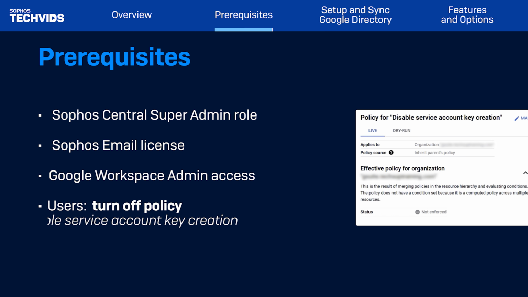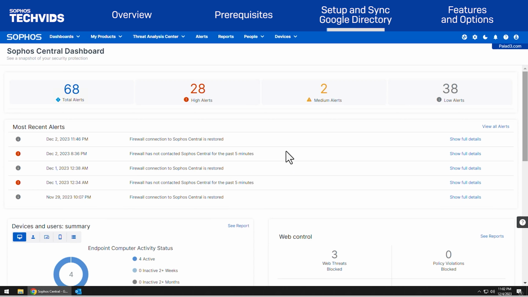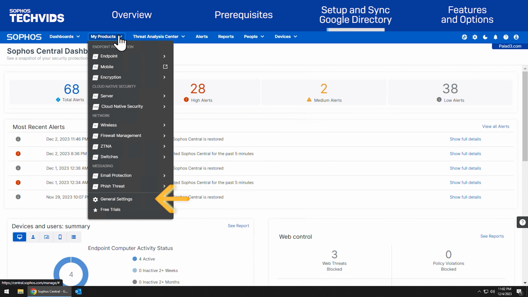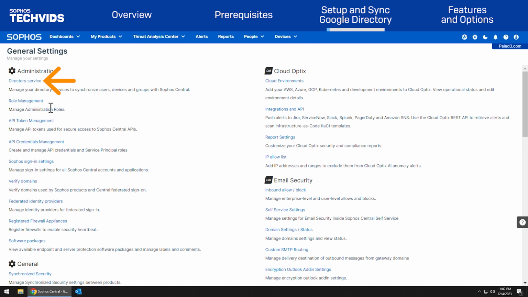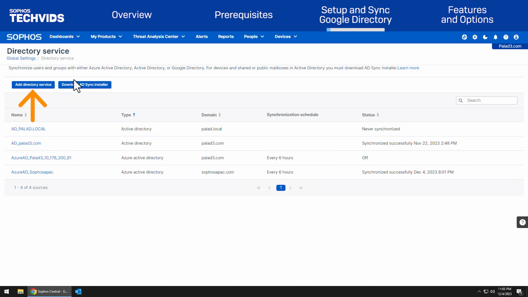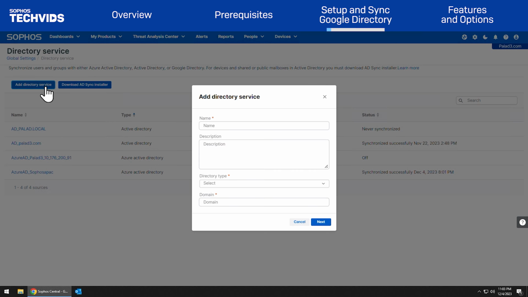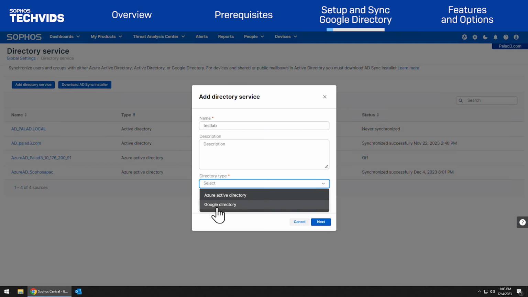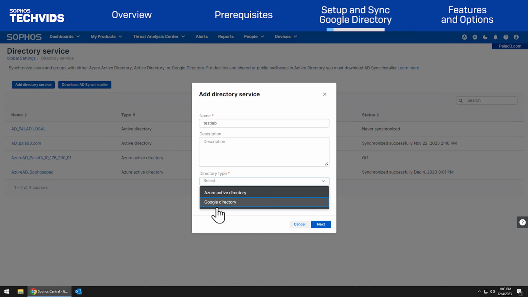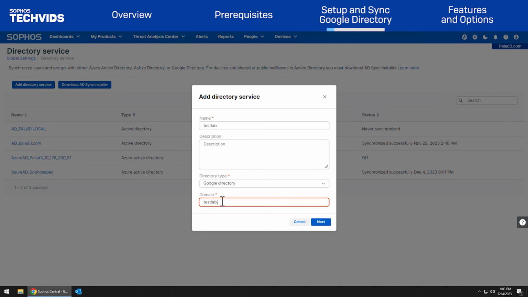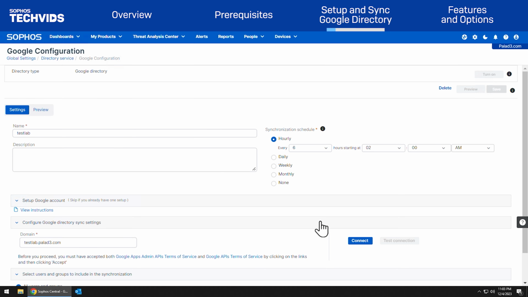Now, let's move on to the setup process. In Sophos Central, go to My Products, General Settings, Directory Service. Click on Add Directory Service. In the pop-up, fill in the name. The description is optional. Under Directory Type, choose Google Directory. Then, add the Google Directory domain that you want to sync. Click Next to continue to the Google configuration page.